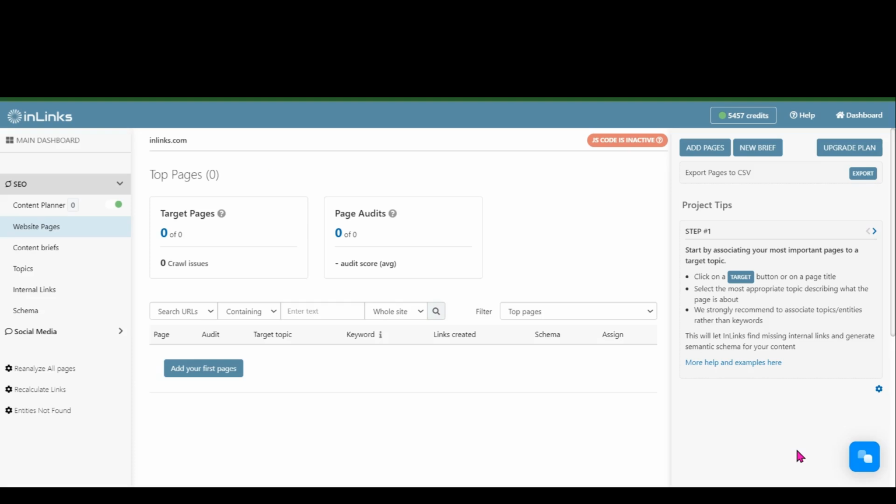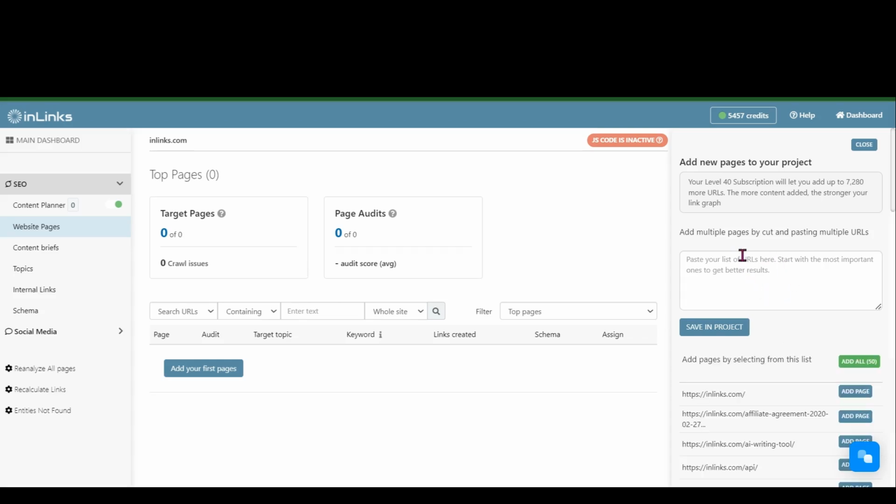We are now inside the project, so let's give you a quick tour of how to add pages and where to find everything. So, firstly, you're going to want to add some pages to your account. In the top right-hand corner up here, you can see Add Pages. If you click here, you can see that there is an input place for all of your URLs. You can paste your list of URLs there, start with the most important ones to get better results. You can add multiple pages at once this way, and you just need to press Save in Project once they've all been pasted in there.